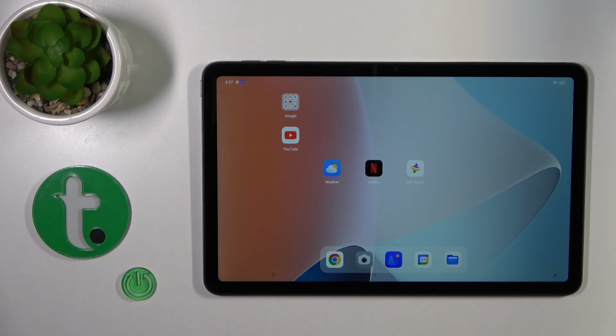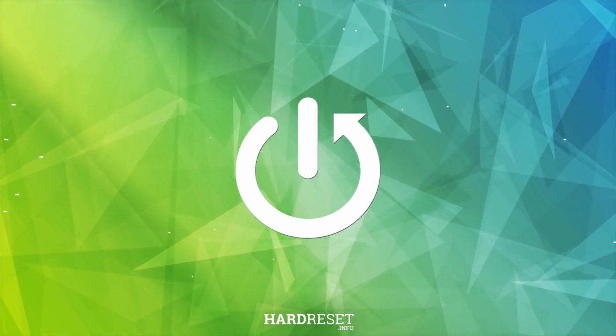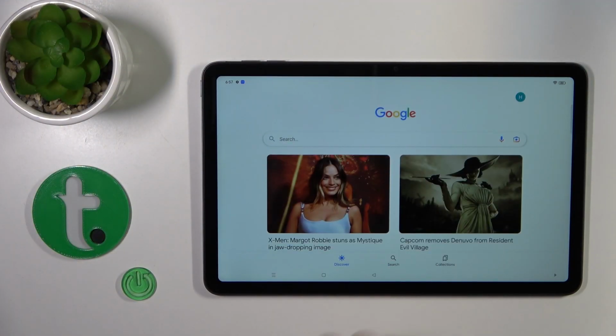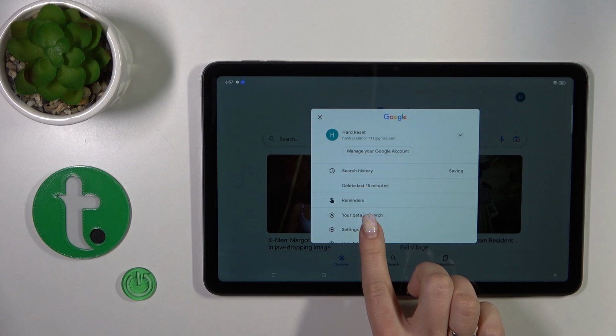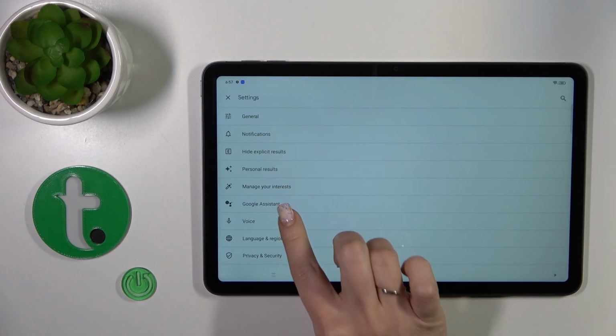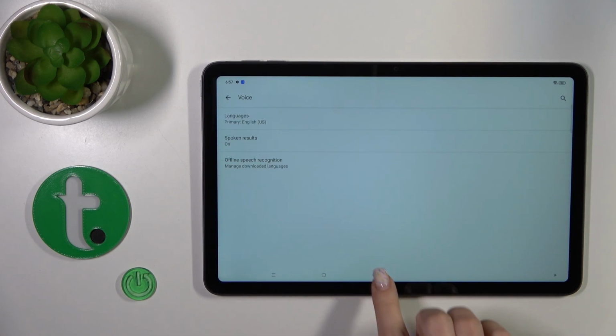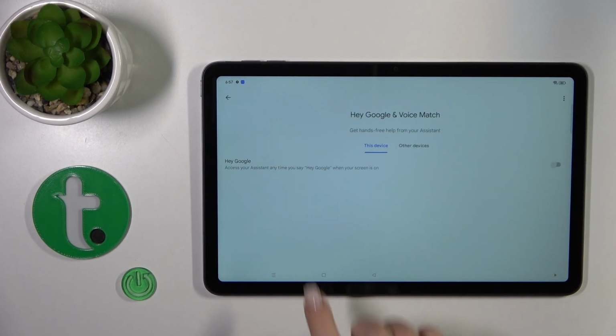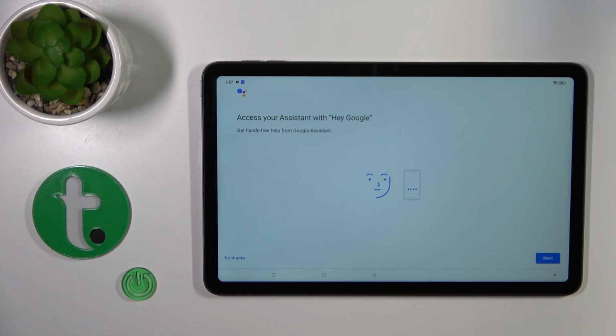Hi, today in front of you is the OPPO Pad Air, and I'll show you how to activate Hey Google of Google Assistant on this device. So let's first launch the Google application and then tap on the right upper corner. Then go to the settings and tap the voice section, then the Google Assistant section. Then click Hey Google and Voice Match, and you'll see here the Hey Google switcher. We should tap on the switcher to activate it.